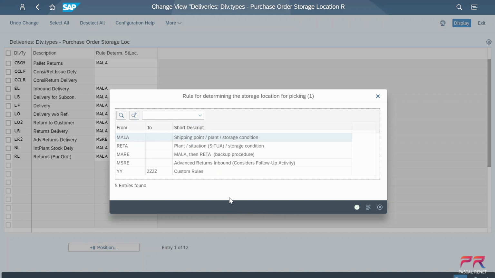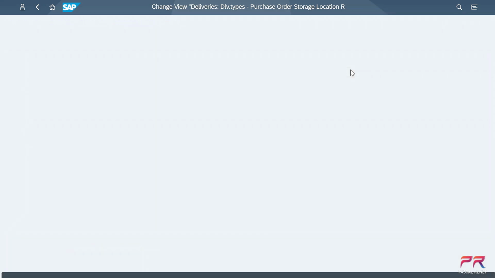Now what we're going to do is we are going to go and define the custom logic that will be used to determine the storage location in my deliveries. But you can also already here down at the bottom see that you have this from YY to ZZZ custom rules rule that can also be used. So once we have defined our custom logic, we'll need to update the rule to be the custom rules for our LB type delivery, which is deliveries for subcontracting. So let's get out of this for just a moment.